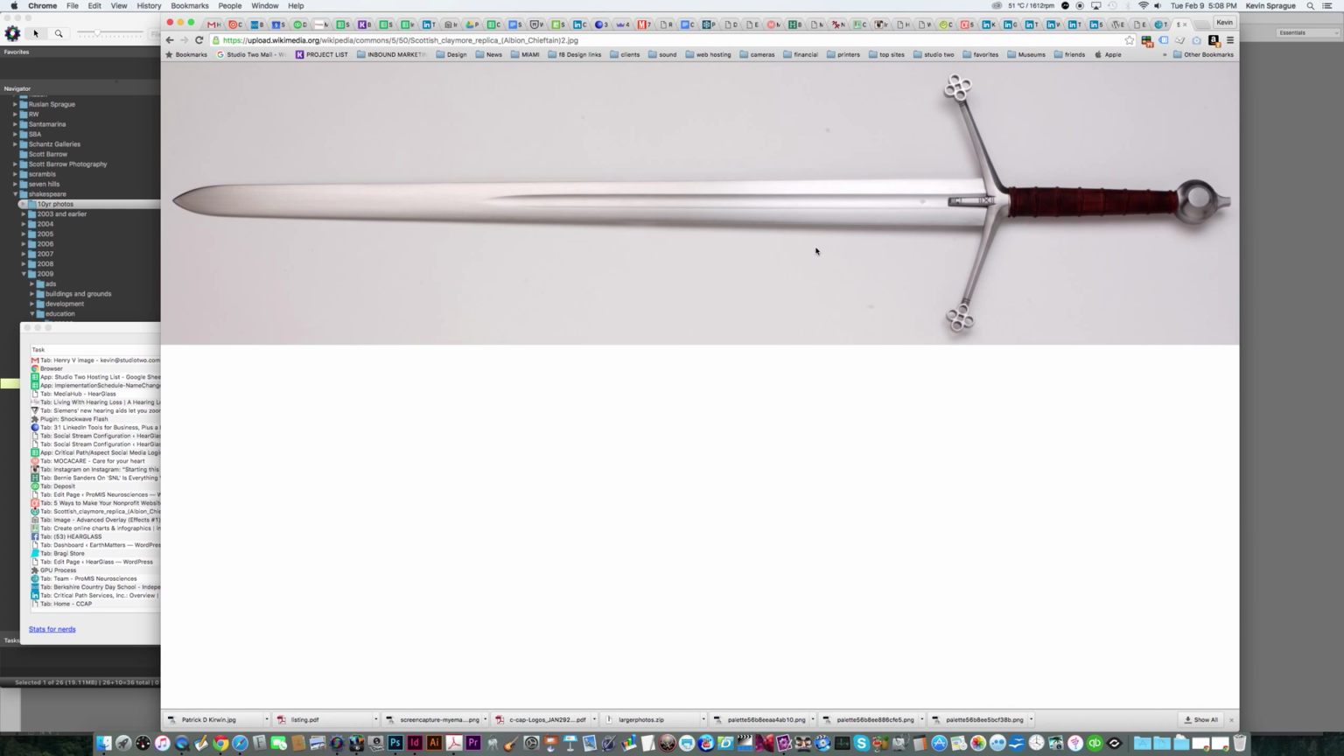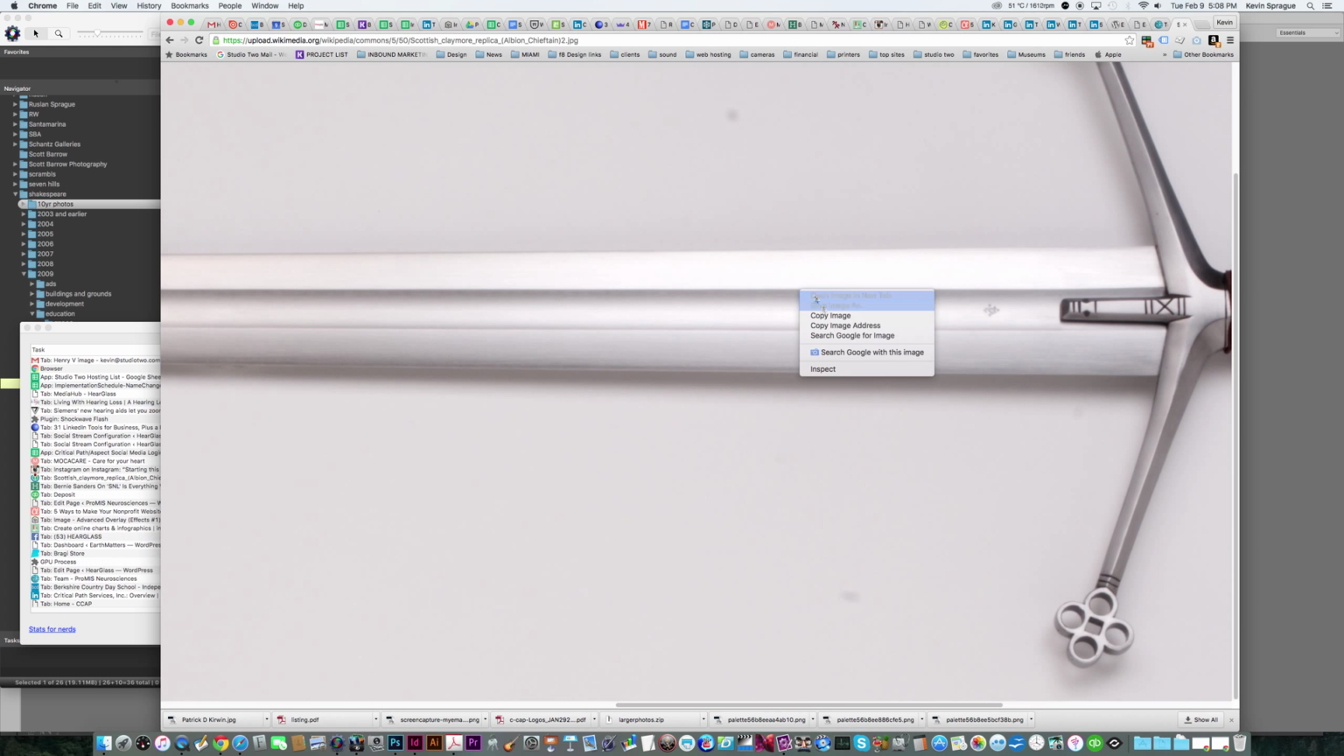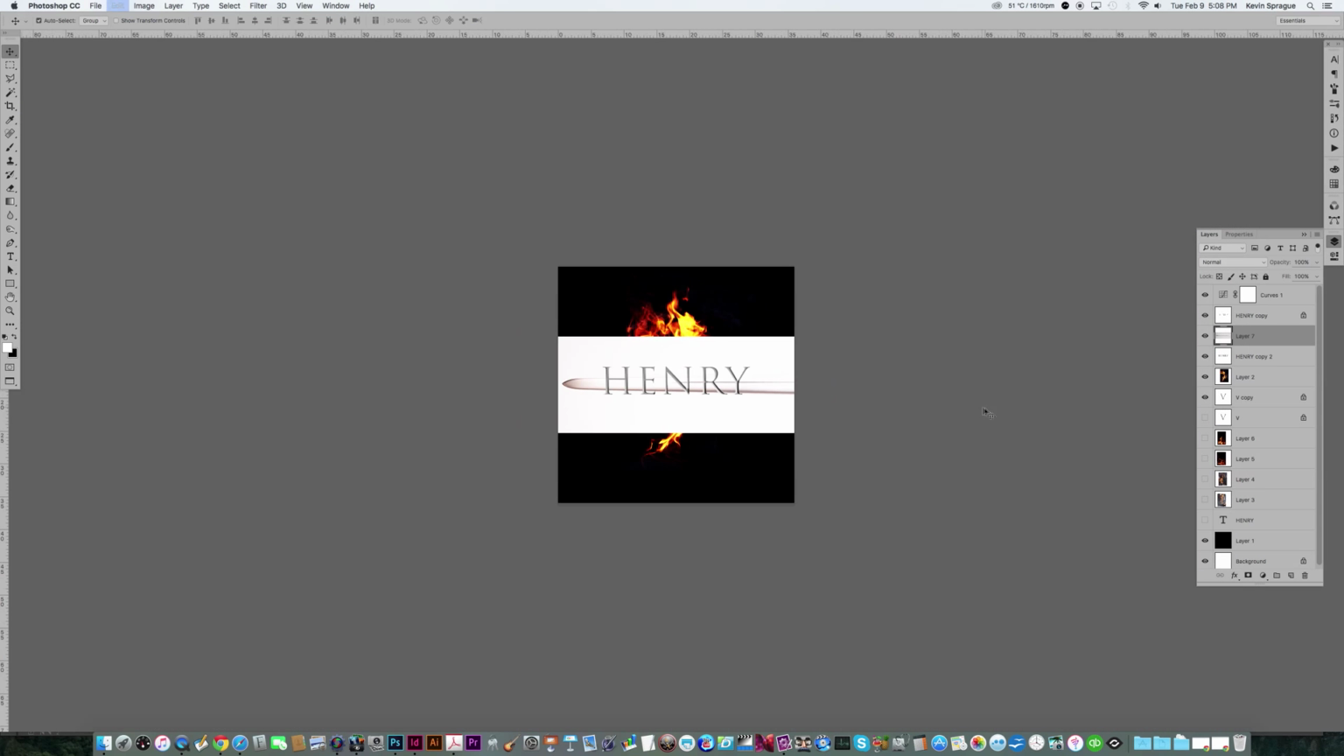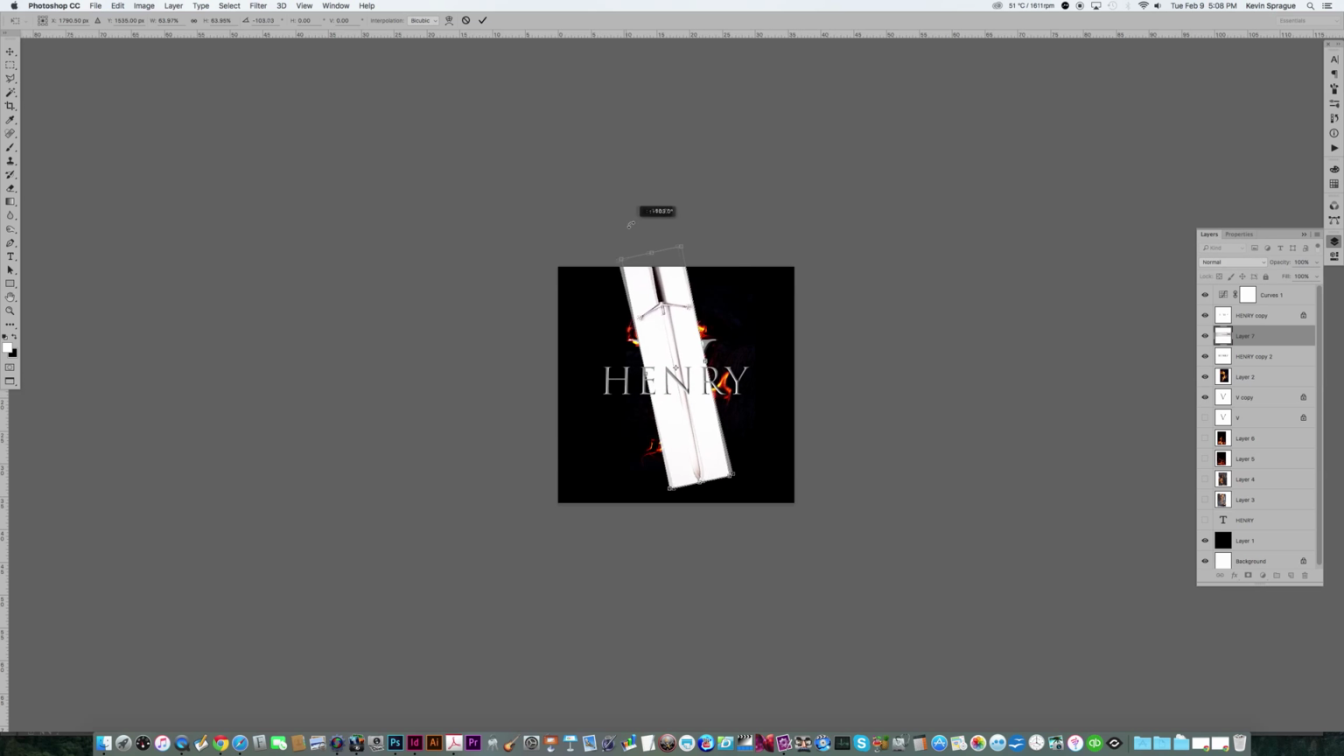It's a high resolution file which we can legally use. So I'm going to copy and paste that right into my document. Be careful about where you source your images and don't violate people's copyright. That's an important thing.